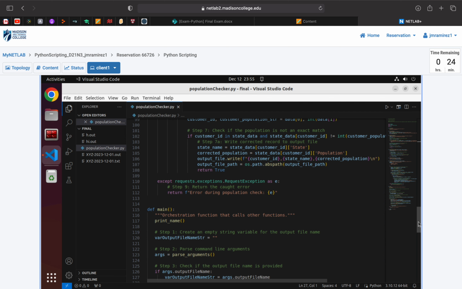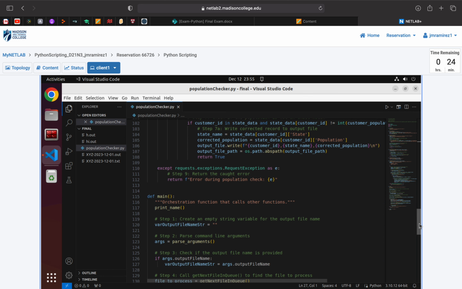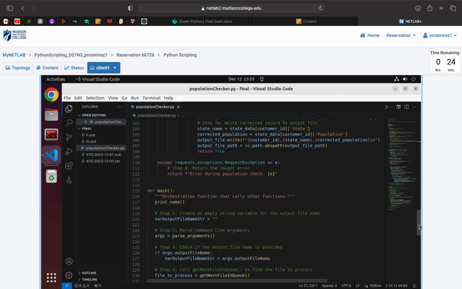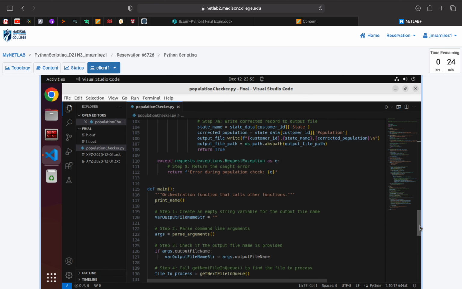And then this part, step 7, checks if the customer ID is in the state data and if the population is not an exact match. If so, it writes the corrected record to the output file, including the state name and corrected population. And it sets the absolute path of the output file because I was not getting it to print. And then the except is what catches any exceptions that occurred during the try block and returns an error message.